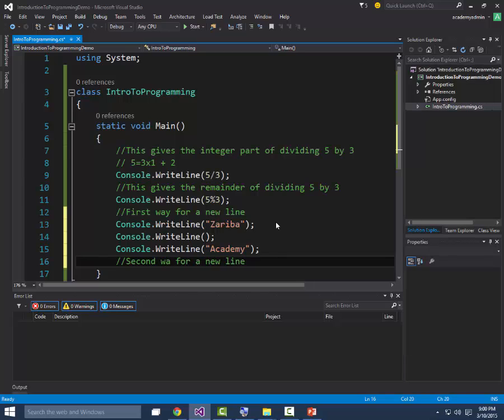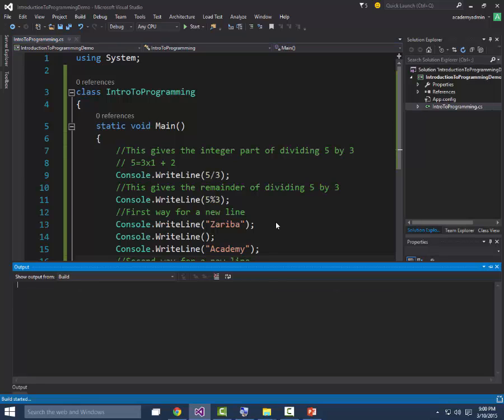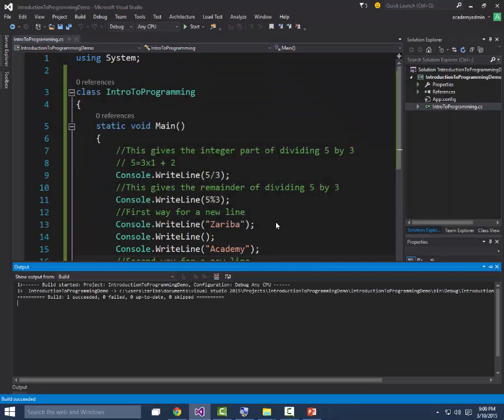Thank you. My code was gonna run anyway, but okay, thank you.